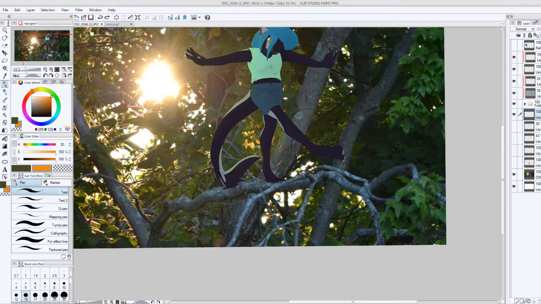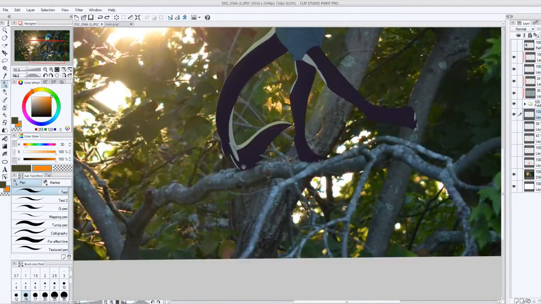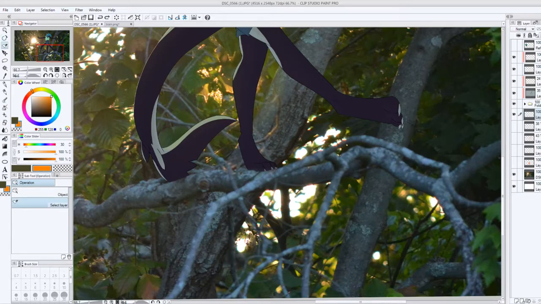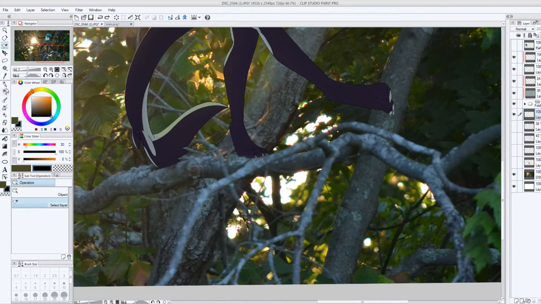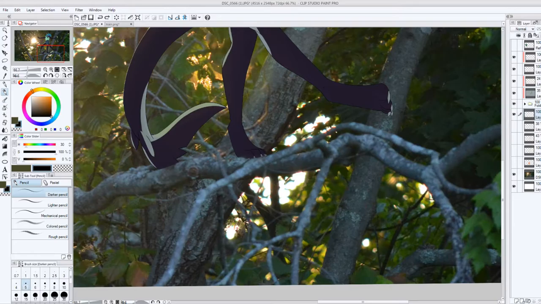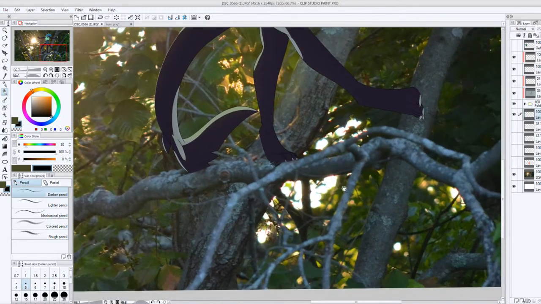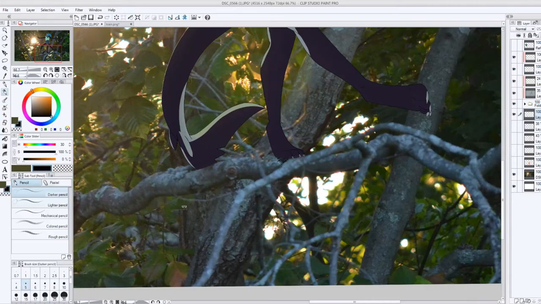So, what happens to this branch? The branch, where her feet are going to be, is going to be very direct. In fact, we're going to do this in black, just so it's a bit easier. Where her feet are going to be, it's going to be much darker. So, here we go, right here. I'm going to sketch in this stuff, and then fade it in after a moment.